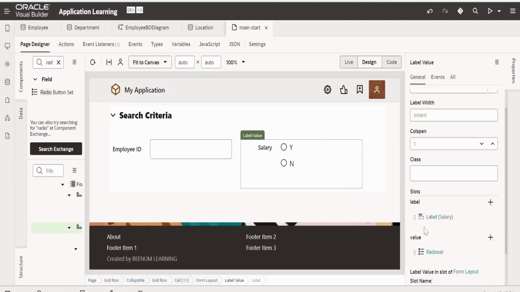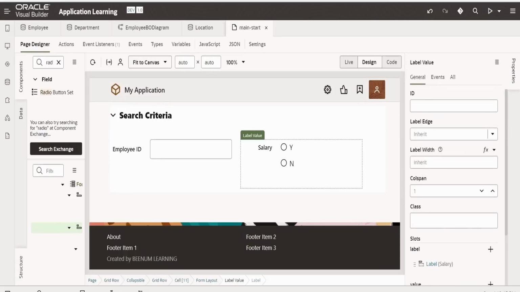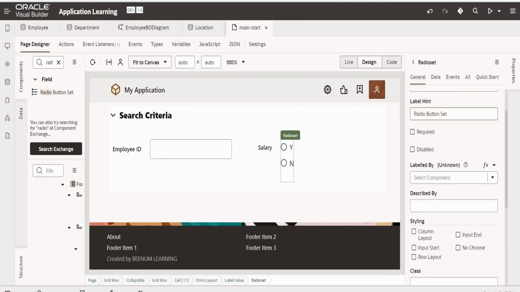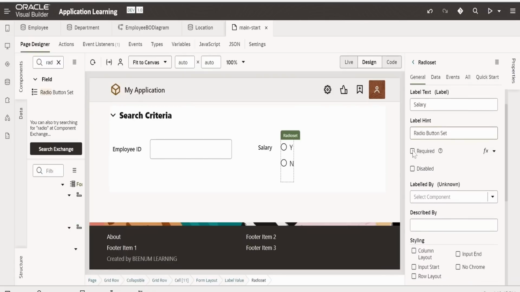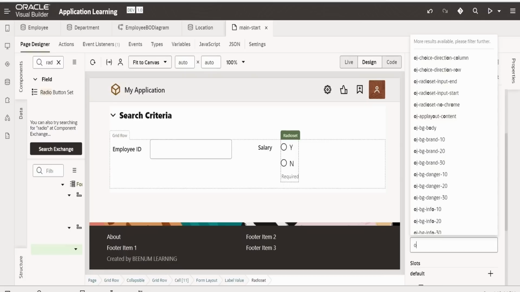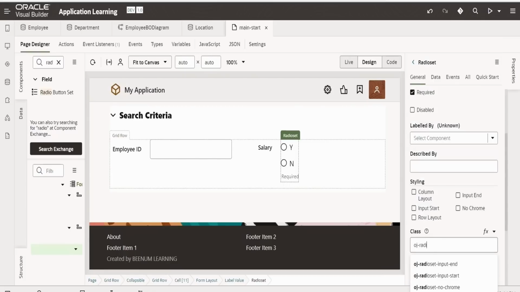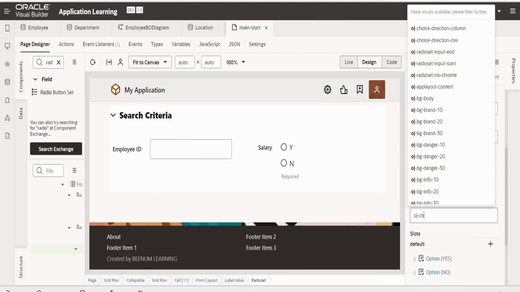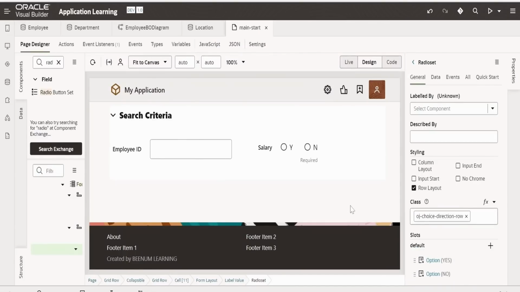As you can see, it looks something like this. Let us make this as mandatory. Without this, we won't proceed to search with the employees in our database. Now select this and make this as mandatory. Select this radio set. Scroll up. Here there is an option to make this as mandatory. Make this as required. Also, we'll make this row wise. So let us check how can we do that. OJ radio. Let us see if there is any option. Not there. Let us check the choice. OJ choice direction row. Yeah. Now it will display in a row wise.